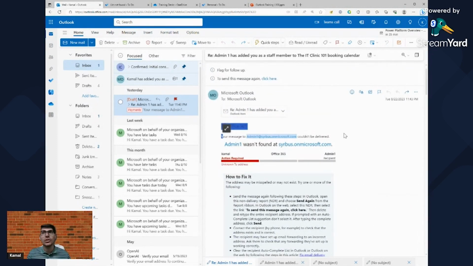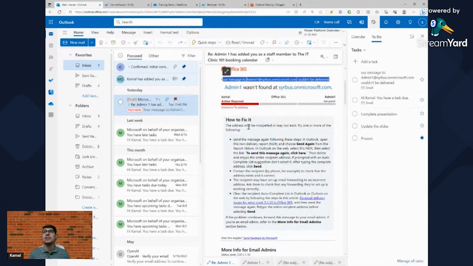Another thing is what you can do. The last option that you see here is create a task. So if I click on this, it will add it to my tasks, and I can modify it, add the due date, and so on so quickly from within that email that I received.